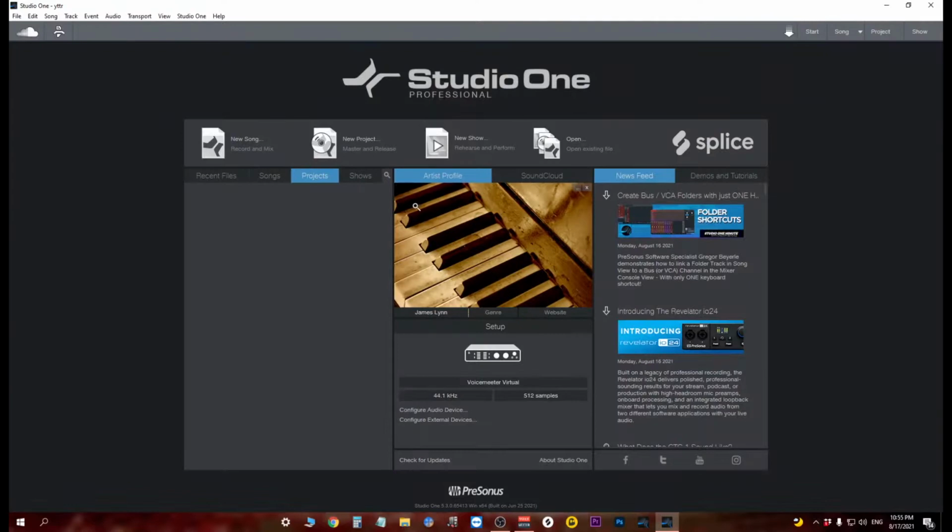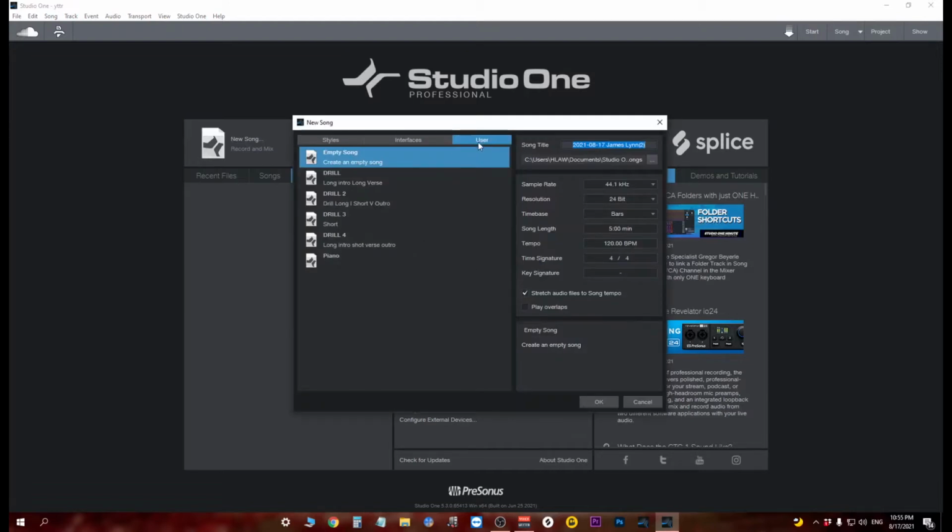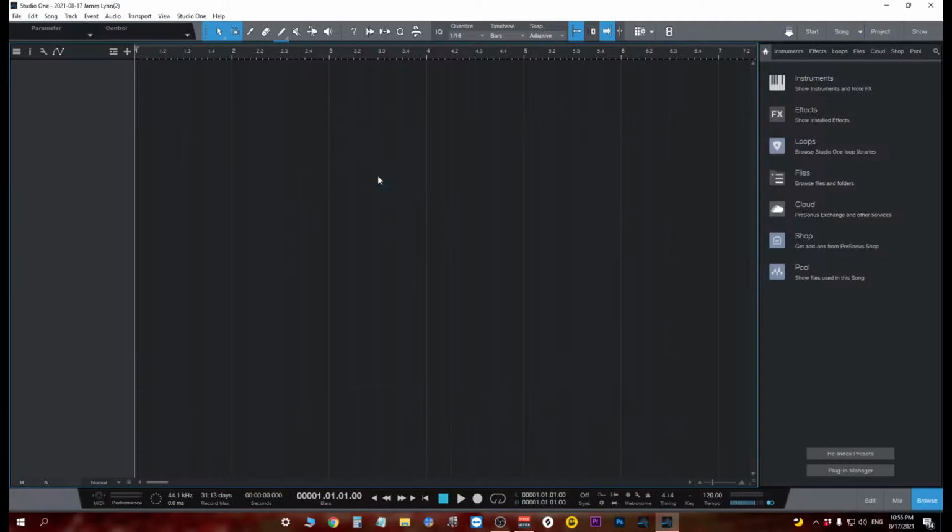So when we open Studio One, we're gonna choose New Song, and from the User tab, we're gonna click Empty Song. I'm gonna set the tempo right away. We want to be between 130 and 170. I'm gonna go somewhere in between.